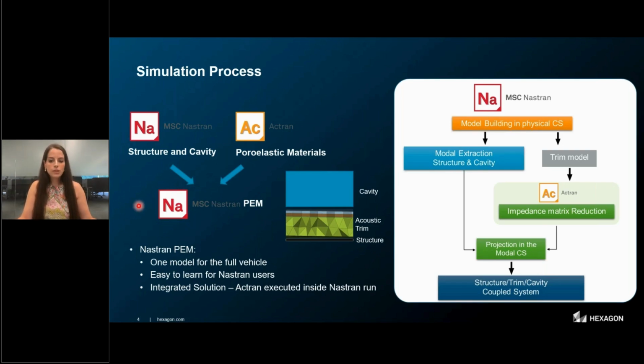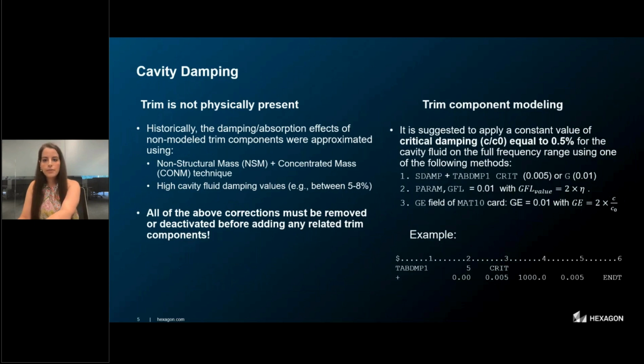Now, what's important over here is the powerful handshake that this workflow entails. So it's Nastran coupled with Actran, our powerful acoustics solver here at Hexagon, where Actran computes the impedance matrices and seamlessly hands them back into Nastran. Okay, it's a very easy to learn solution for Nastran users. It stays within the Nastran user experience, and it's a fully integrated solution. So this is how, I would say, the PEM workflow works for Nastran and Actran, of course.